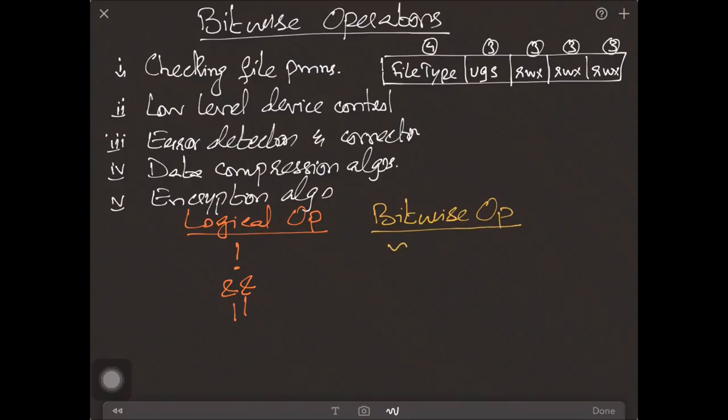We have the bitwise NOT, the bitwise AND, and the bitwise OR. And other than these 3, we have the bitwise exclusive OR, the left shift and the right shift. Remember, the logical operators treat their operands as 0 as false and any other value as true.